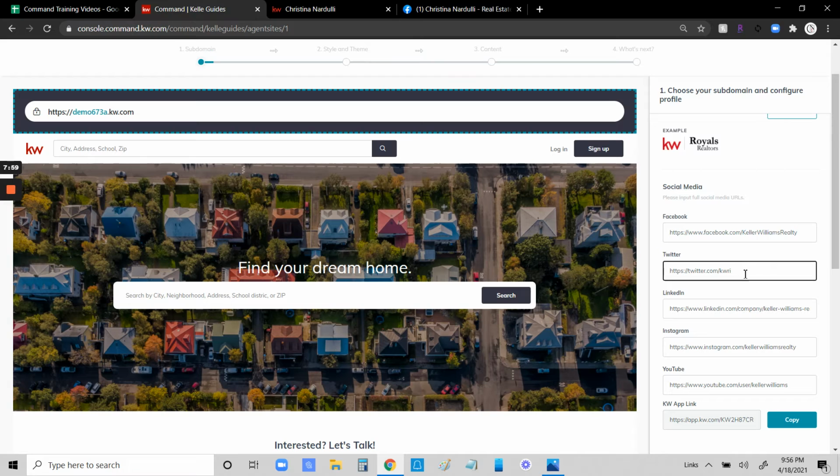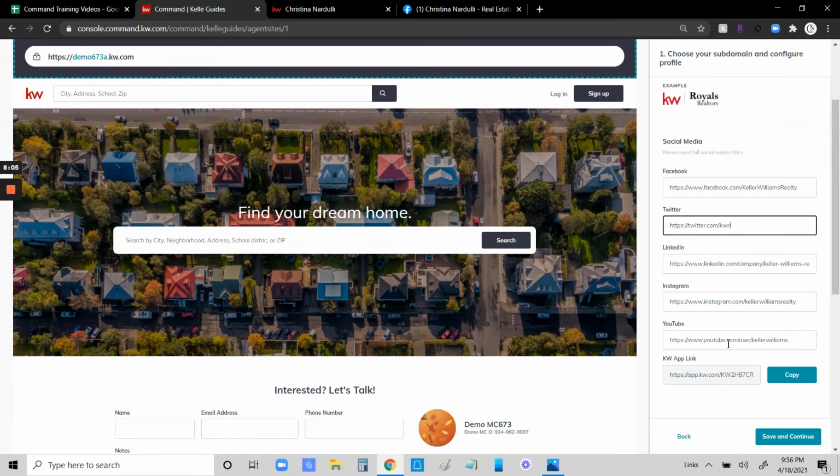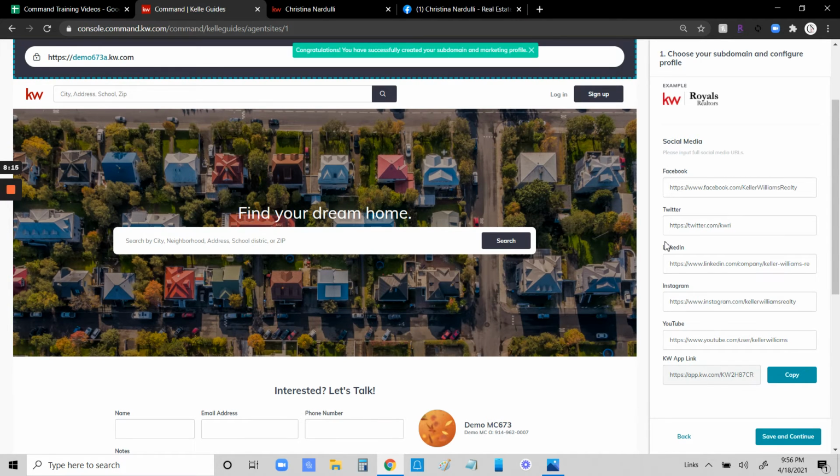The same thing for Twitter. You want to go onto your profile page for your business. Same thing with everything else. The more you put, the more stuff people can be directed to. Here is your app link. Let's click on Save and Continue to go to the next page.